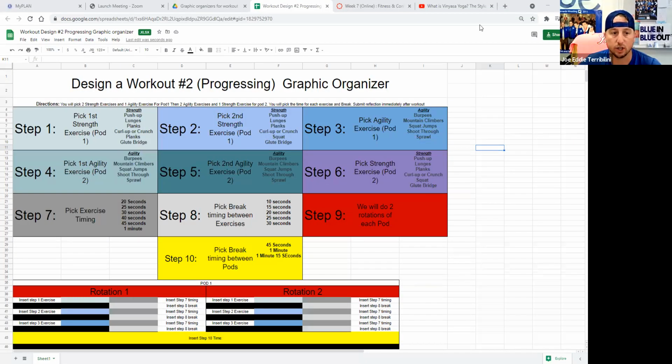All right, students, for design workout number 2, we're going to use a similar graphic organizer we used 2 weeks ago, but it's going to be a little bit different. So I wanted to take the time to explain it. So I'm going to pull it up on my screen right now. Here's the graphic organizer you're going to use.